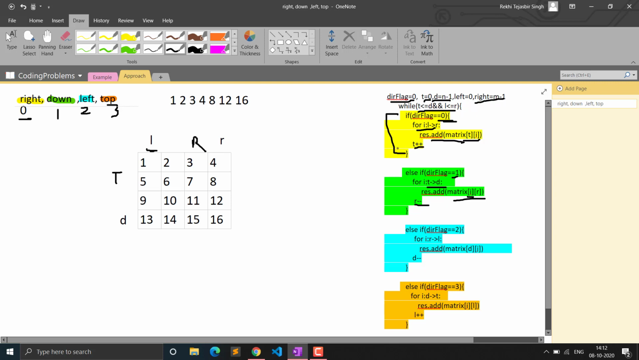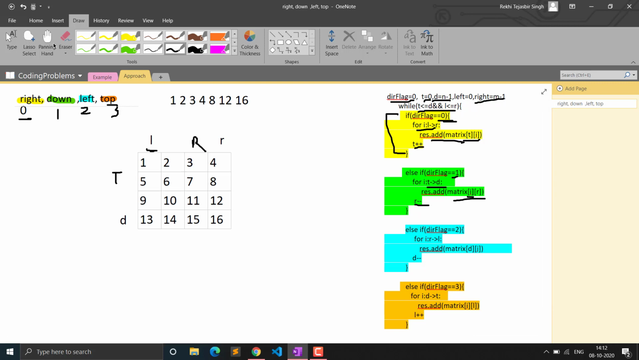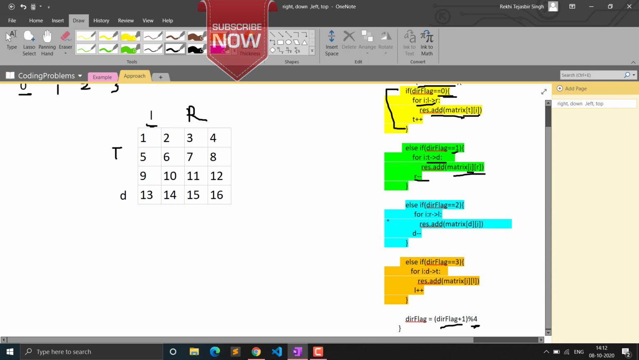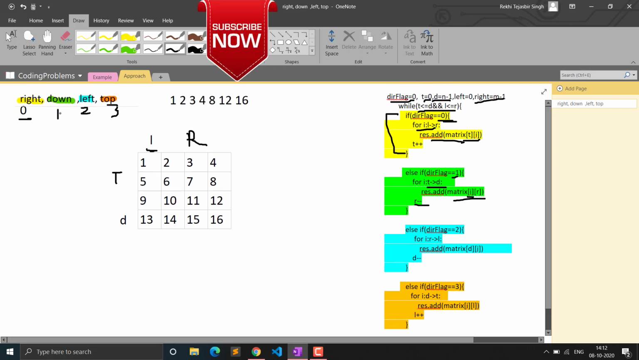You can see here we incremented our top, and this R will be decremented. Let me write the R here, so it will be easy to understand. Now R is pointing to this column. Again all the conditions after that will be skipped. Now our direction will be incremented by 1, so it becomes 2, and modulus 4 it stays 2.